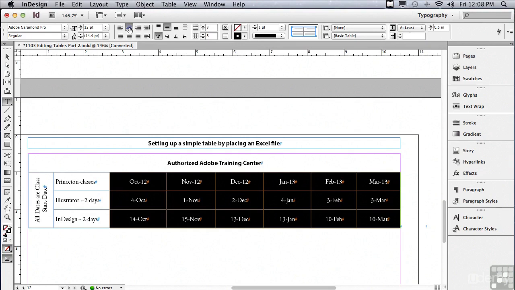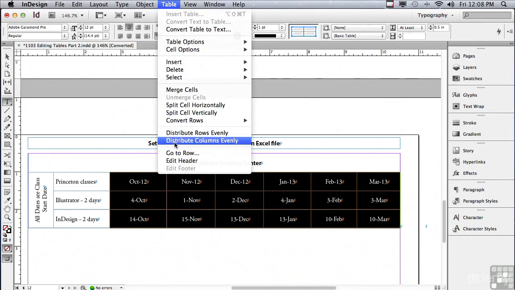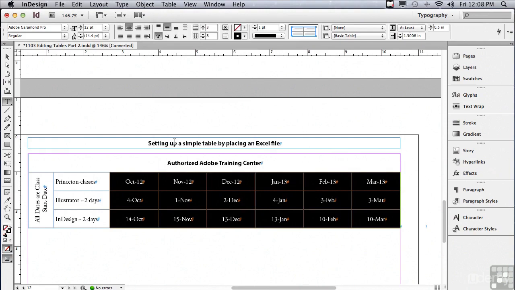But I'm noticing that the width of these selected cells is now actually different. I really wanted them to be the same. How can I do that? Well, I'm going to go under my Table menu to Distribute Columns Evenly. Now all of the columns are exactly the same width.